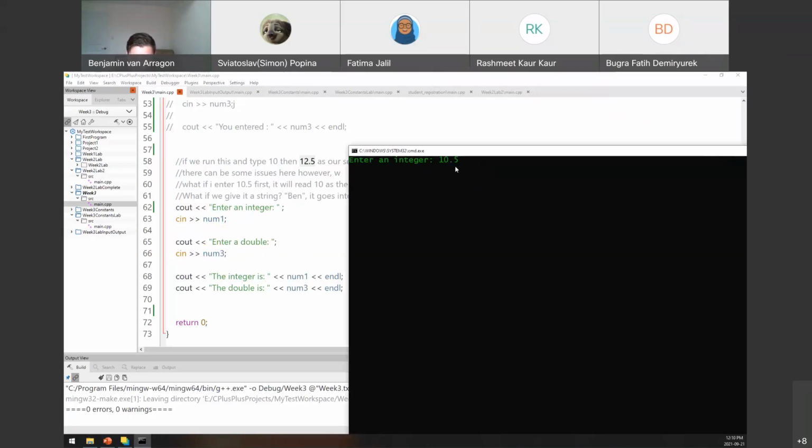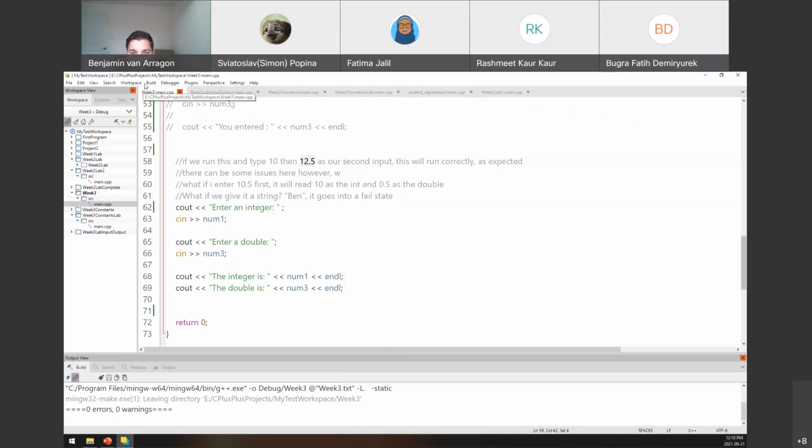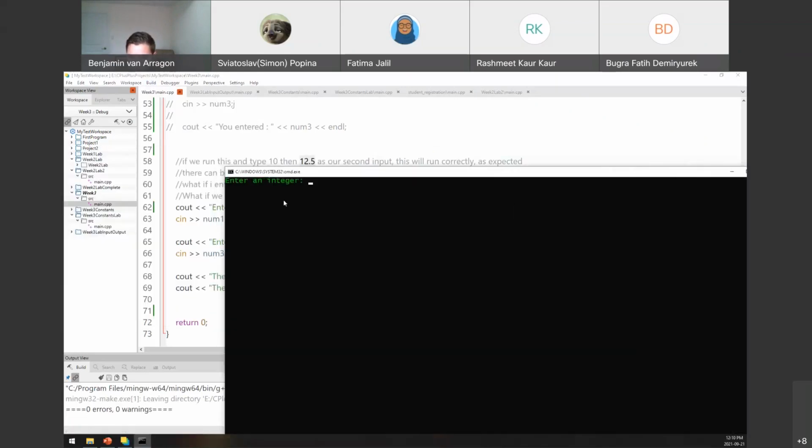So if I do 10.5 and hit enter here, whoops, I entered 105. Let me just restart that. Build and run project. And I type 10.5. It's going to say the integer is 10, the double is 0.5. So you can see how it can get a little bit confusing.